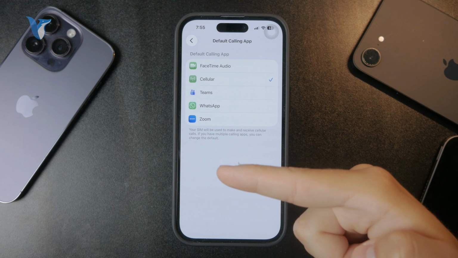Right, so you can see for me, I still like to keep it at cellular because I usually keep the phone calls over the regular phone number, but you can choose whatever you want.